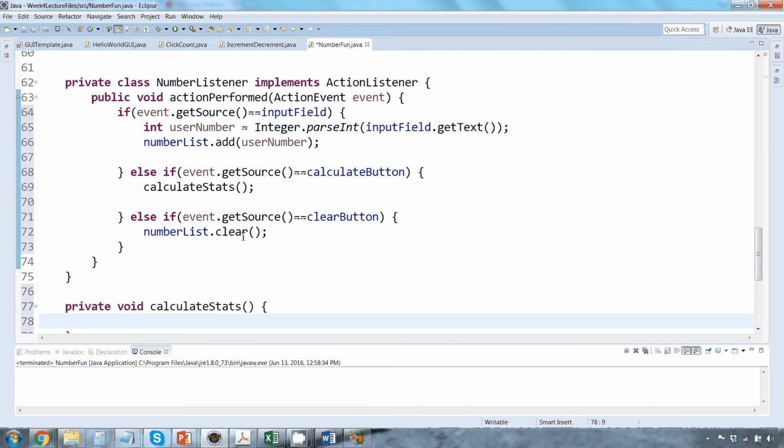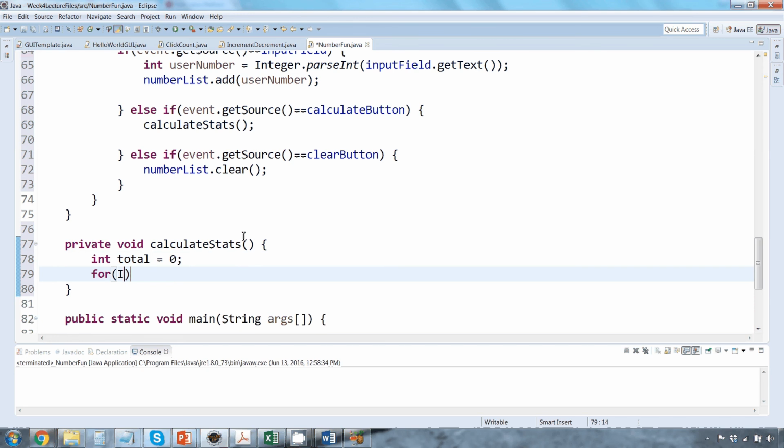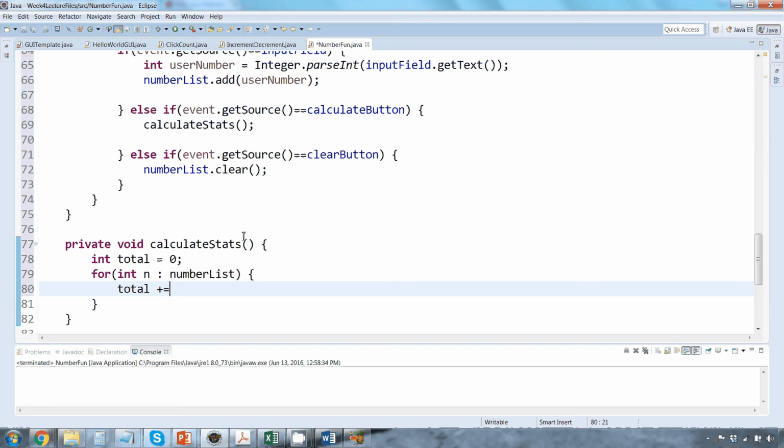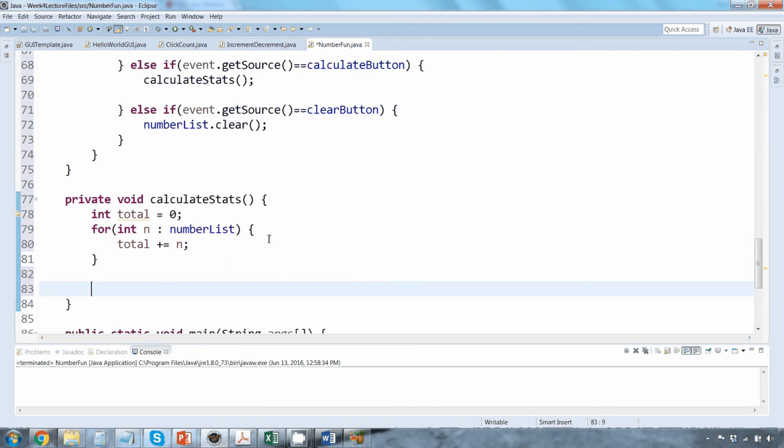And here I can now go through and calculate everything. For example, I'll have a total and I'll go through my list, updating my total. Then I need to get the min and the max and the average. Let's start with the average since we just did the total.